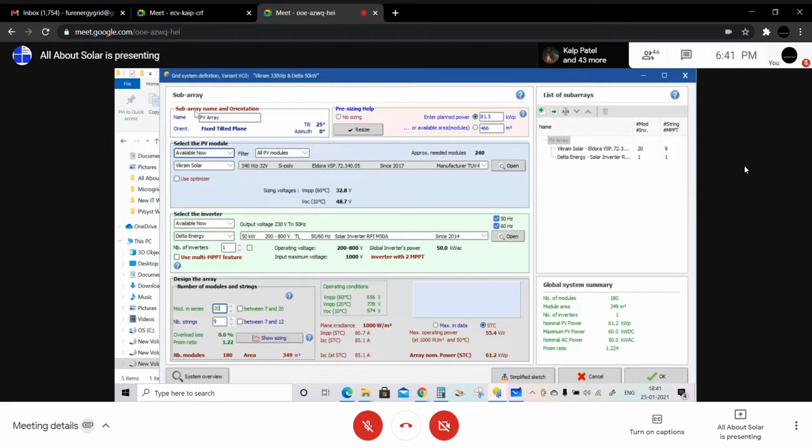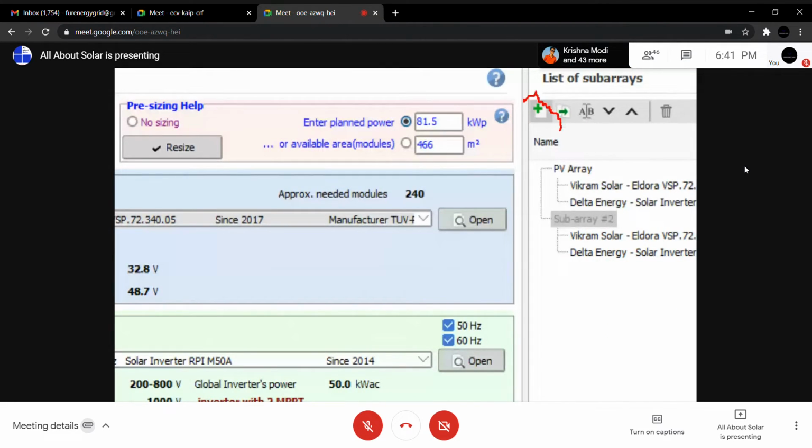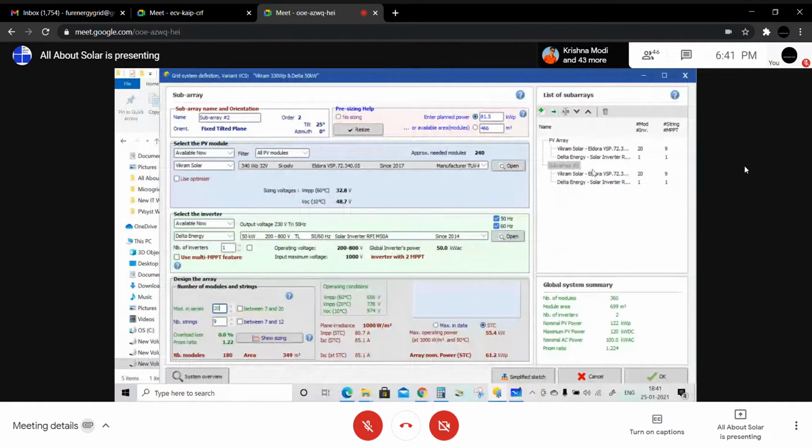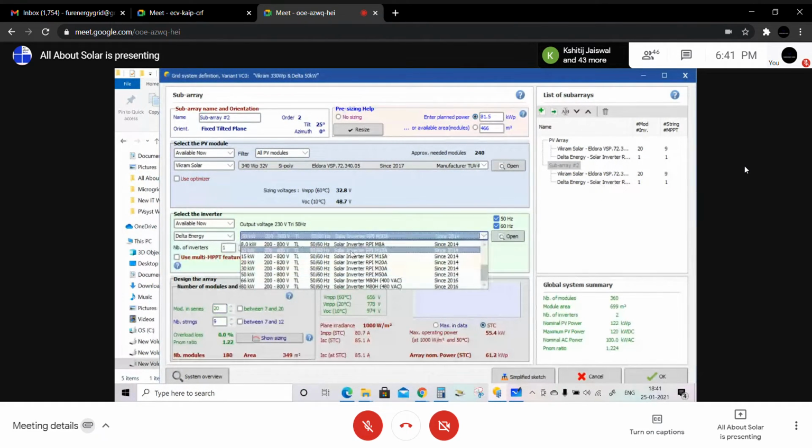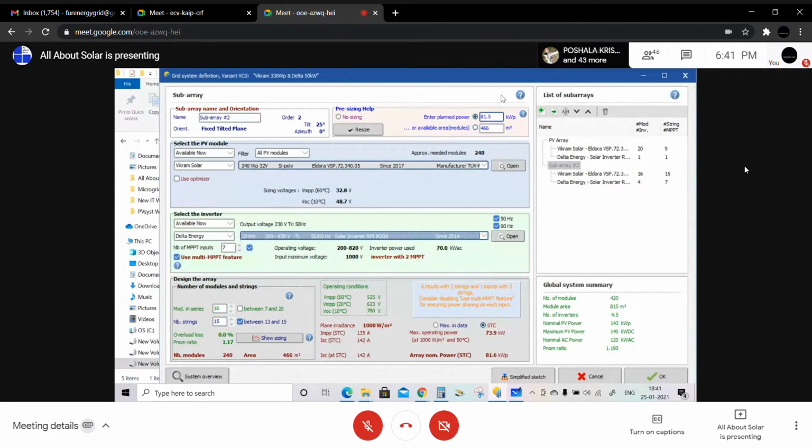So this is your first sub array. Now I am adding a sub array. When you click on this option, it will create a sub array. Now I have added a sub array. Here I am going to choose a 20 kilowatt inverter, and mention it as 20.3. Again I am putting one inverter, and 20 into 3, so 20 modules in series and 3 strings. So it becomes 20.4. It's nearly the same.